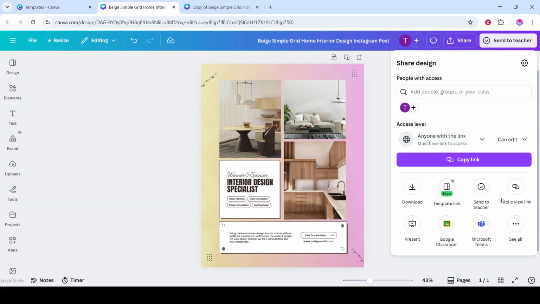This is especially helpful for teams, clients, or classrooms, and it's a simple way to keep branding consistent across multiple projects. Just remember to only include assets you're allowed to share, such as your own images or elements covered by appropriate licenses. And that's all there is to it.